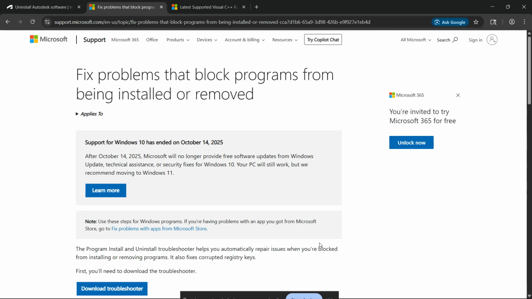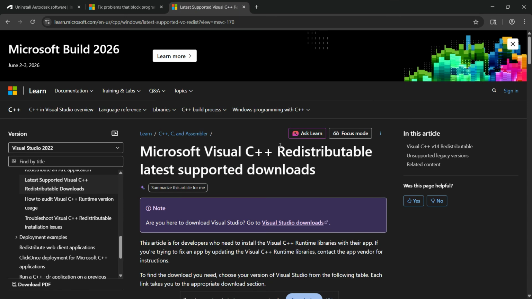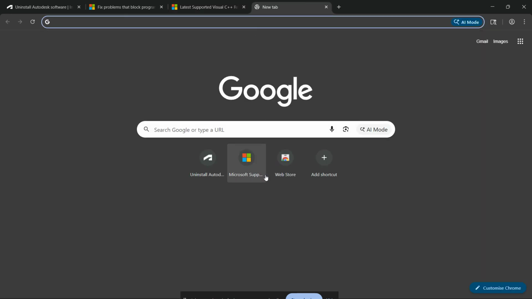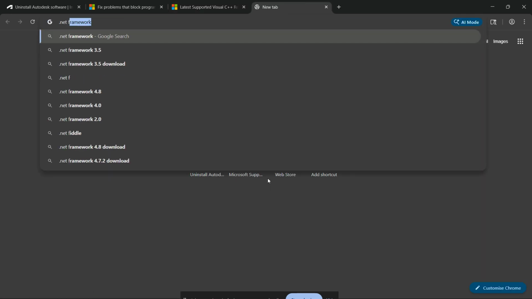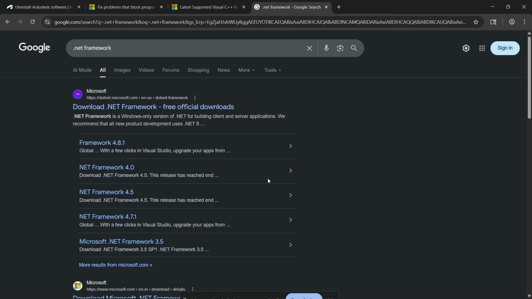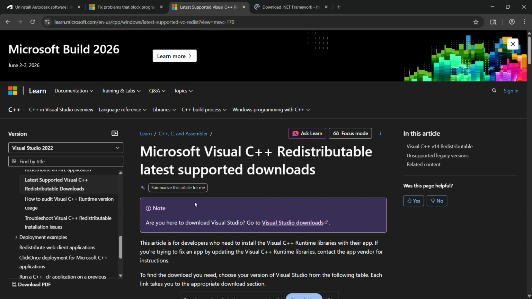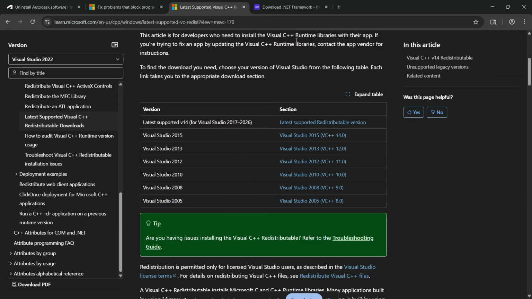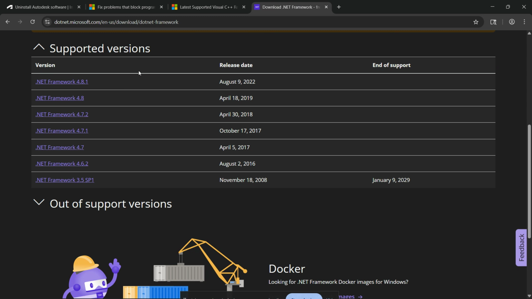Next, install or update Microsoft .NET Framework. AutoCAD relies on .NET components, and if they're outdated or damaged, the installer can fail during setup. After that, install or update Microsoft Visual C++ redistributables as well. These runtime packages are another common requirement for Autodesk software, and missing versions can easily cause installation errors.